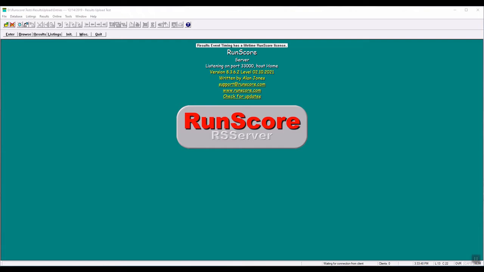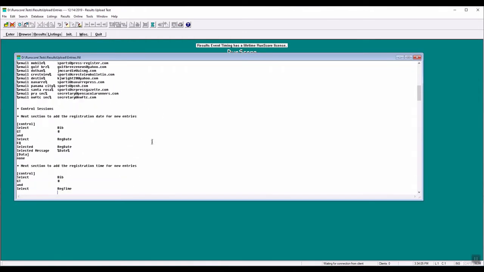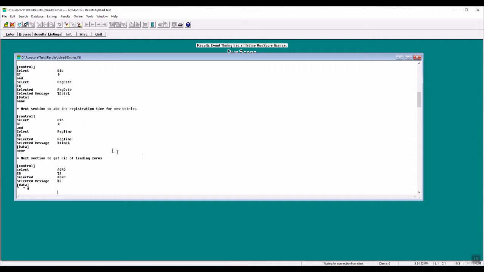Today I'm going to be covering a useful tool that you may be using before or during a race to adjust the data in your database. It is based on the entries.ini. The entries.ini allows us to use control sessions and data sections to accomplish very many tasks at one time.